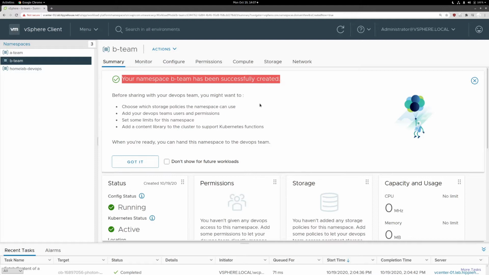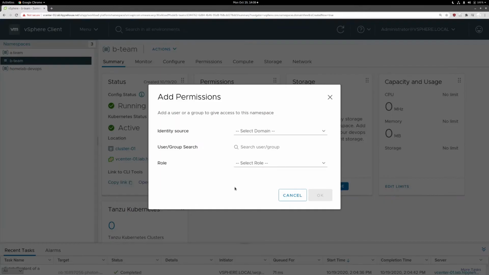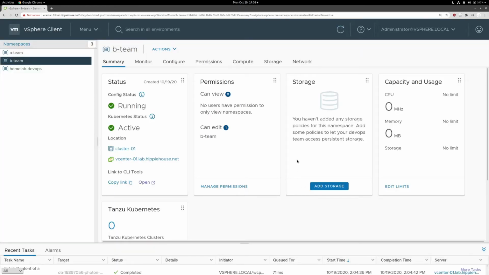Now this is just a logical slice of our Kubernetes resources. No clusters have been created yet. So as a vSphere operator, there's still a little bit more that we need to do. We'll start by creating permissions around this namespace. We'll choose who can log in. In this case, we have the group out of Active Directory, and we'll give them the edit role. So that now, this team and only this team can access this namespace to create Kubernetes clusters.